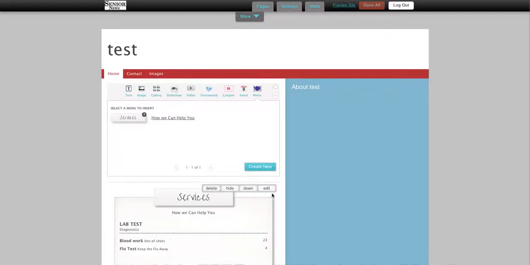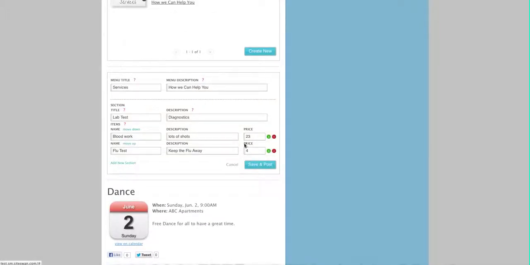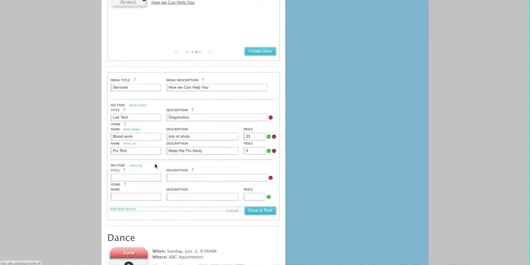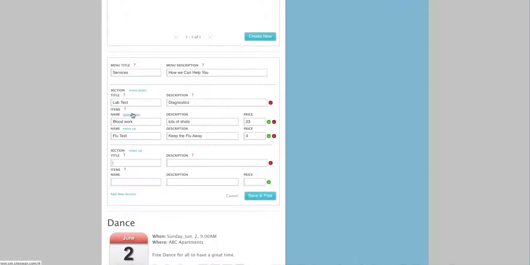Let me show you what it looks like now and we'll go back. So this is the services, lab test being the first section. I'm going to go back in by clicking edit and add a new section. So that was lab test.